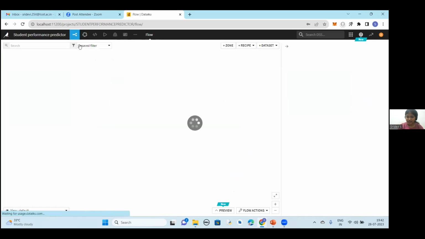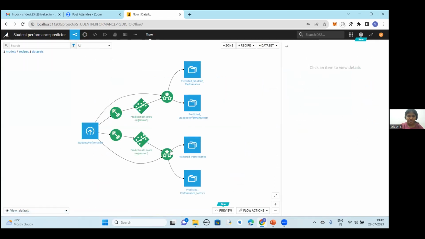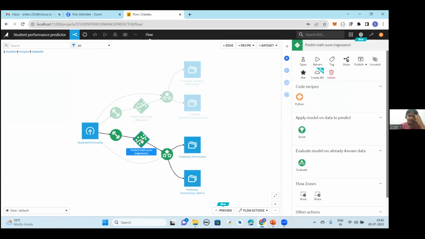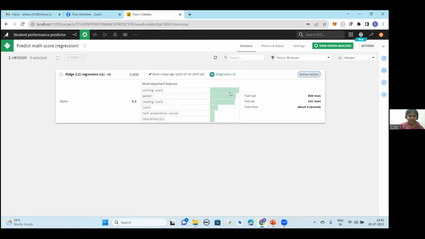Let's now get into the actual model. So this is the actual model which I have developed. So this model is developed using the regression type, that is the ridge regression. Yeah, this is a ridge regression model. So we can see the writing score, gender, reading score, lunch, test preparation score, race and ethnicity. All these features are given important values.